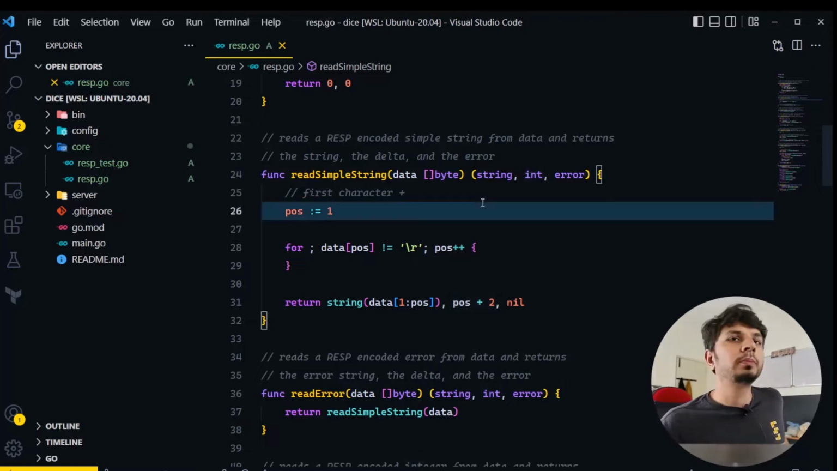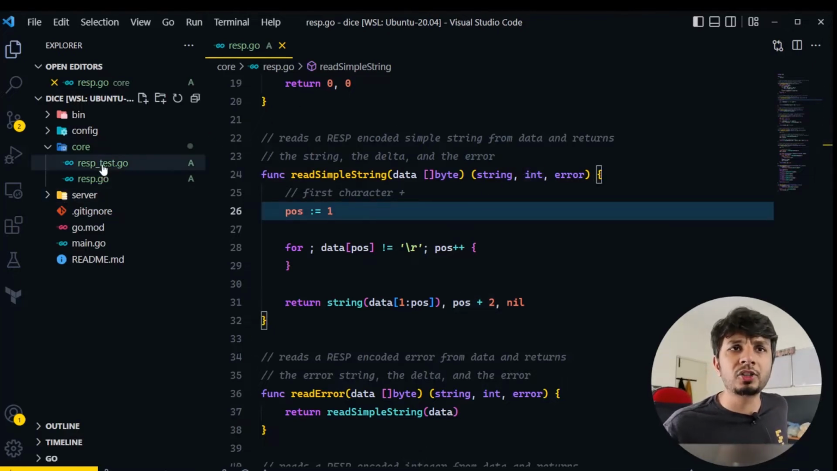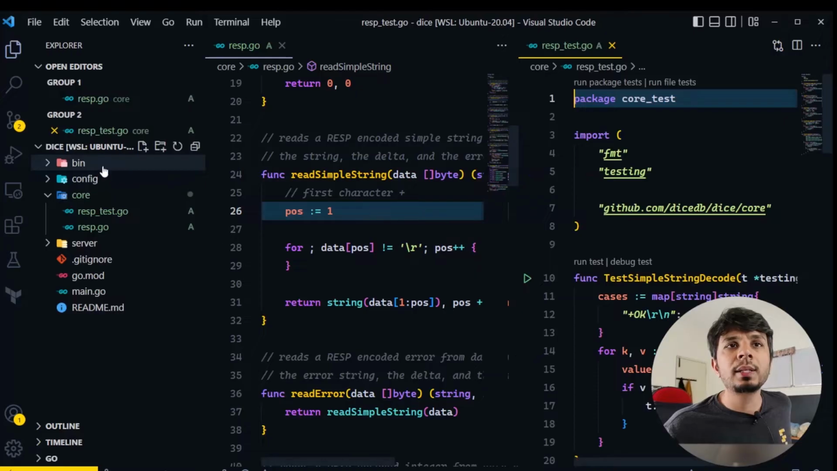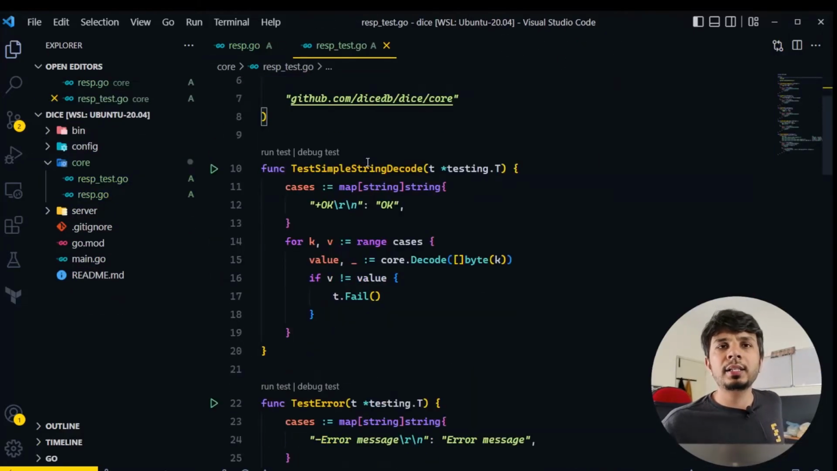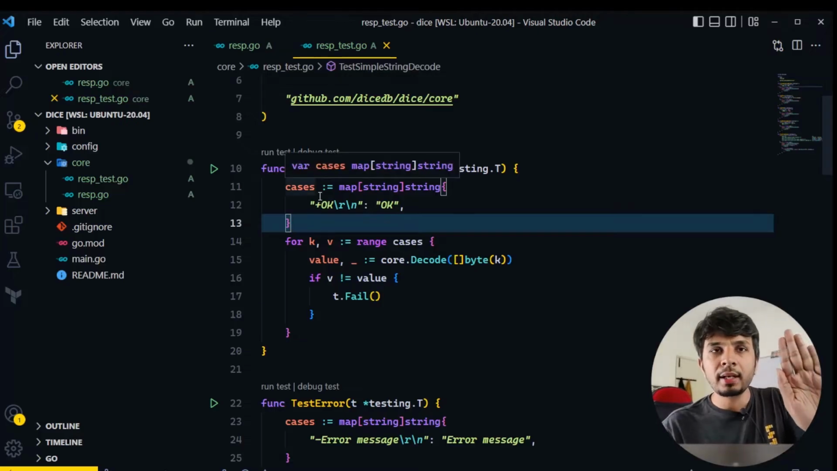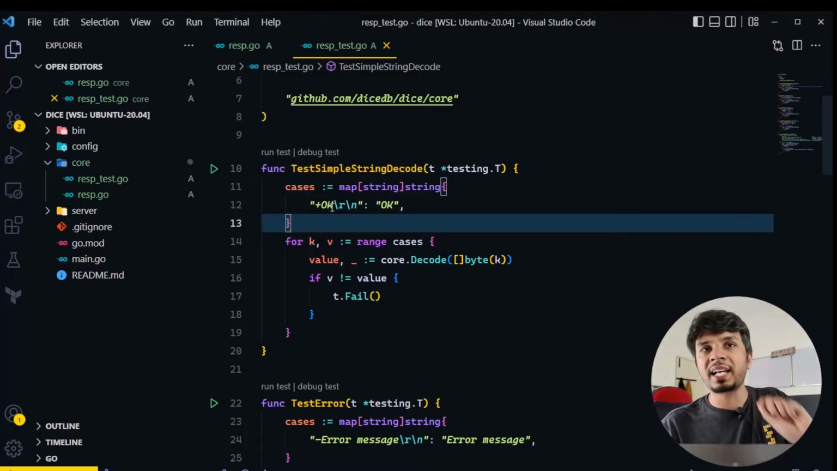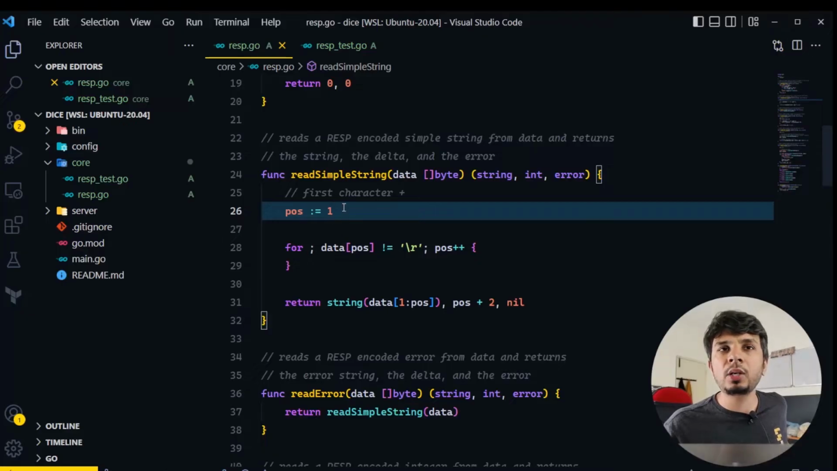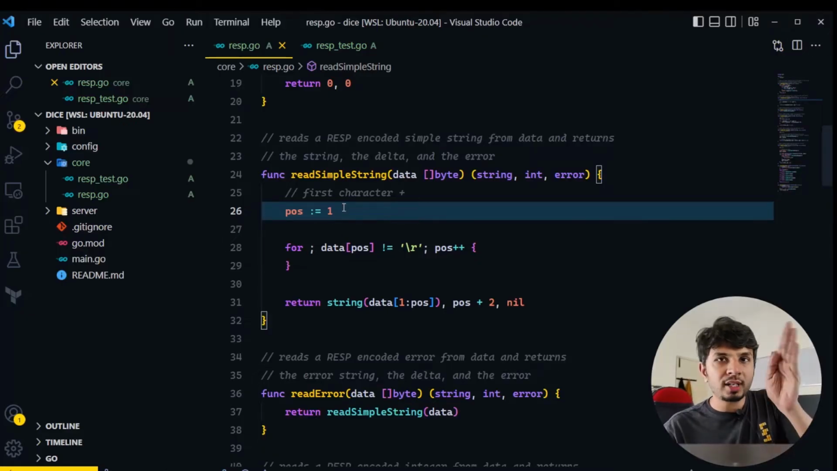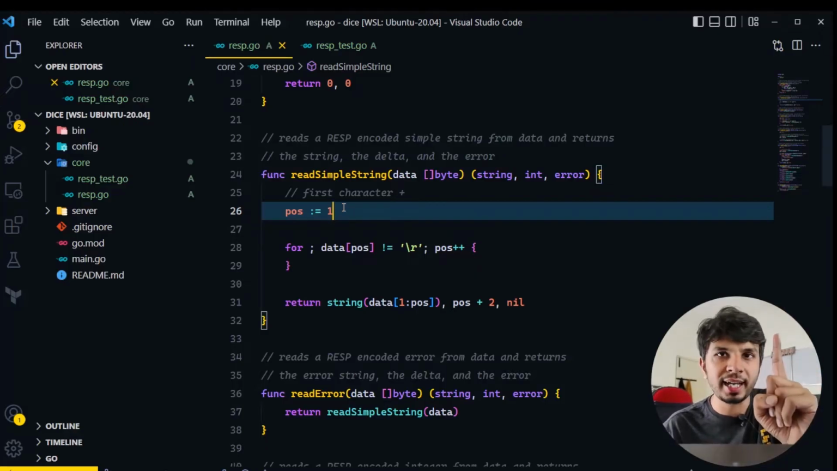So if I take a look at the simple string, what do we see? A simple string in Redis starts with a plus, then you have the string, and then you have \r\n. So +OK\r\n implies OK as your normal string. So how do we implement this? We start with POS equal to 1, because the 0th index is the plus. So we start from the first index. This is your POS, which is what your delta is.